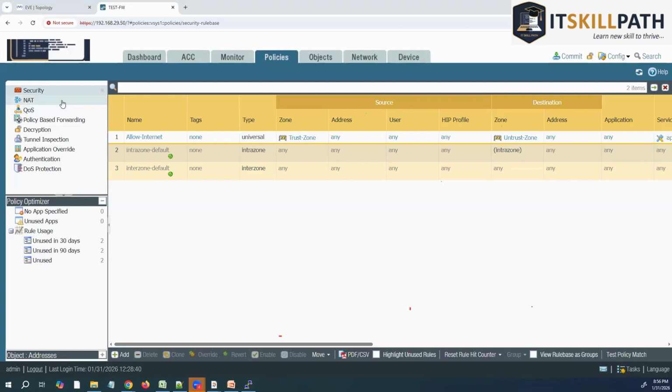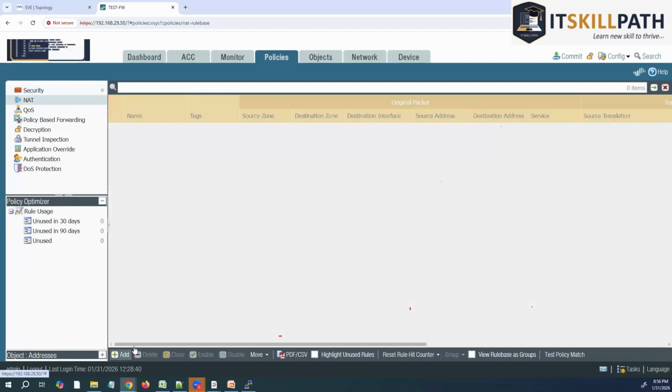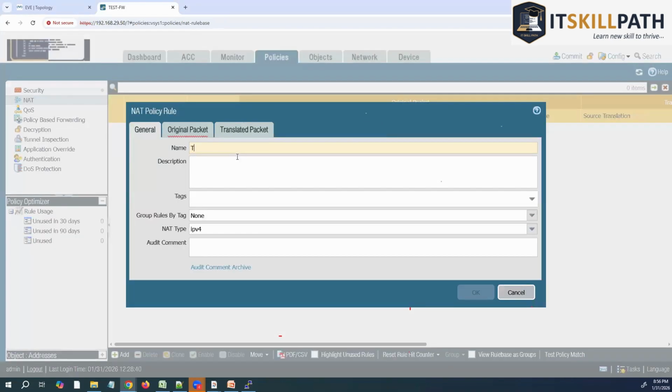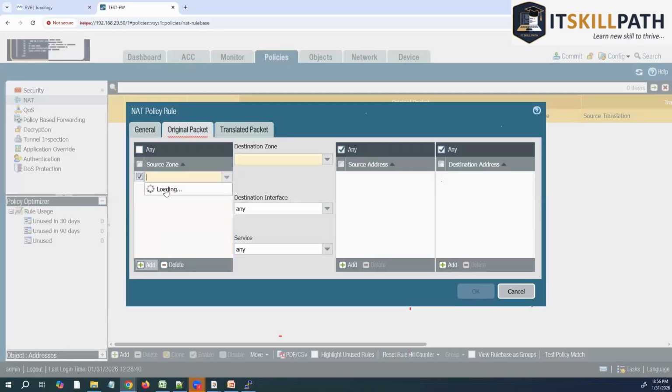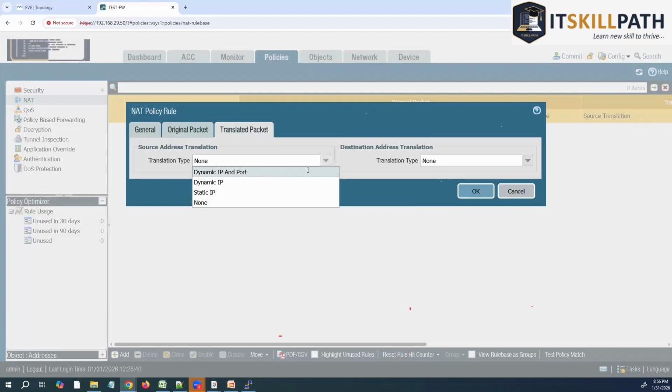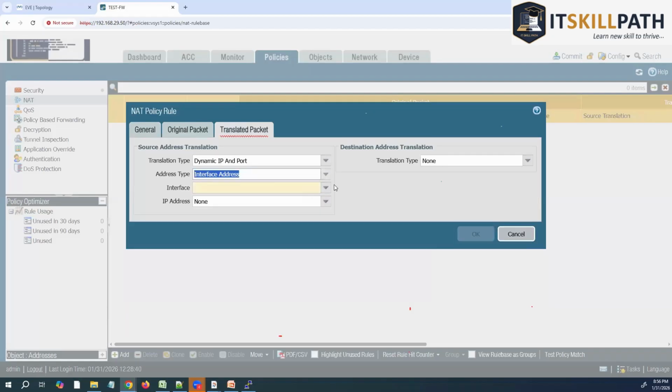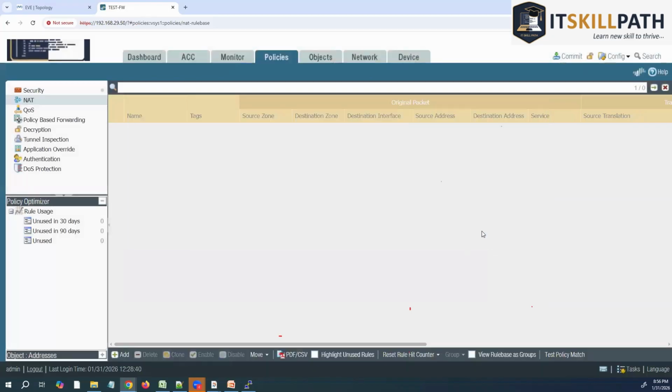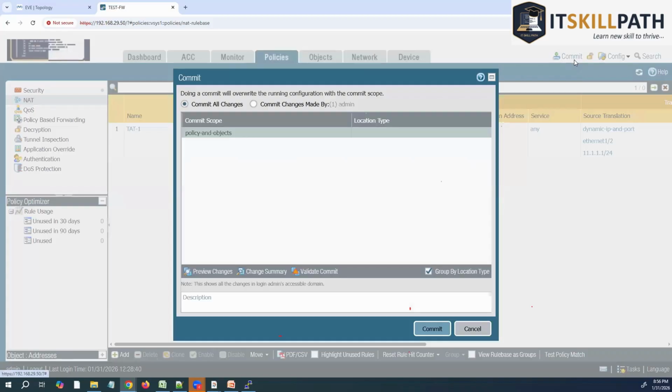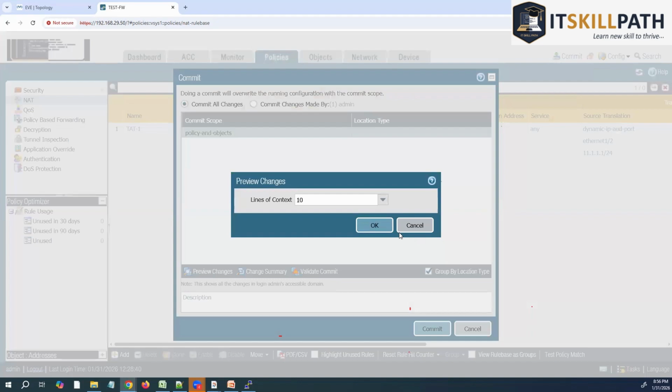So why is NAT necessary? For NAT we have four classes. I'll not go into the detail of what is the use of each and how we create the NAT. I'll quickly do the NAT to allow the internet, and we'll do this later. Okay, so I have done the NAT. Now every time you want to do a commit, you should do the preview changes.